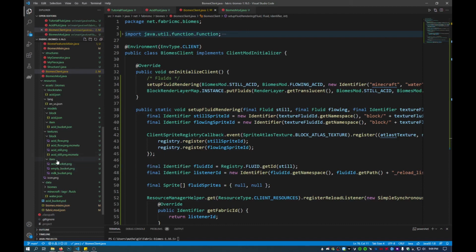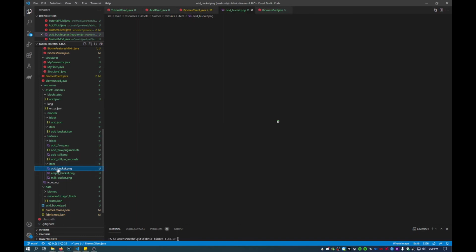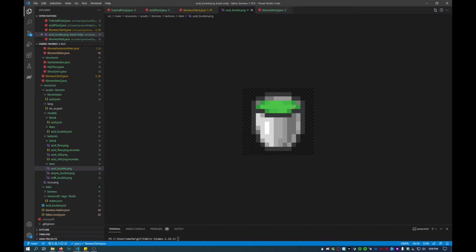And then under textures item, I created an item called asset_bucket.png. So basically what I did was I just created a bucket, and then I went into Photoshop or whatever photo editing tool, and I just added the color in here. I think I used milk as the base, and then I just changed the color of the milk in here to the green color that we had picked as the hex color earlier. So I just used the milk bucket here.